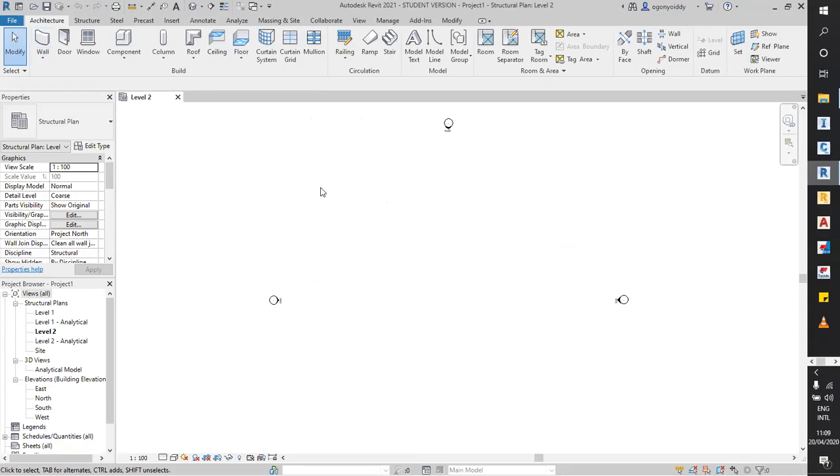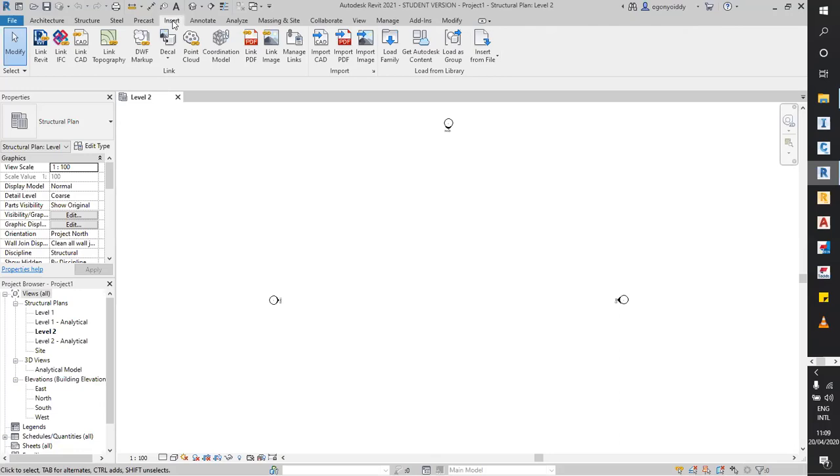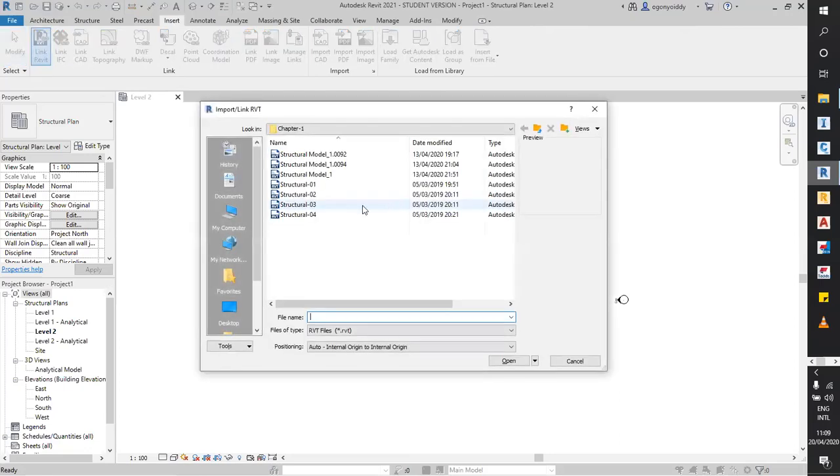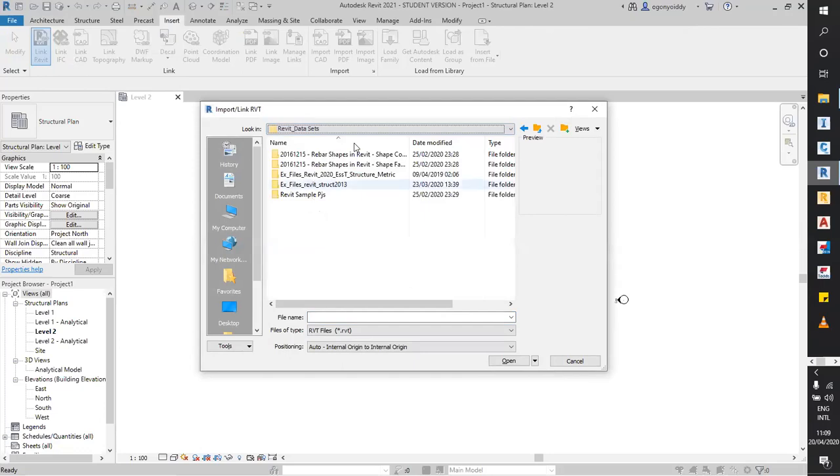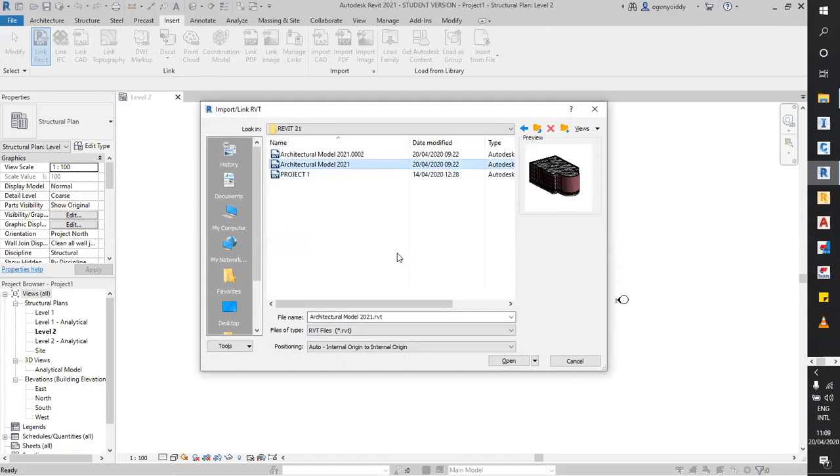So now to link my architectural model, I'll go ahead and bring it in. I'll click on the Insert tab, and under Link, I'll click on Link Revit. Now I have an option of selecting the architectural model that I'm supposed to work on as the structural engineer, and I'll select my model. It's right here. There it is. And notice that down here, I have the options of choosing the positioning of this model.